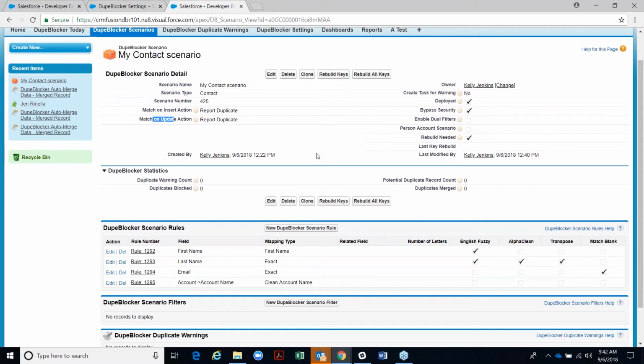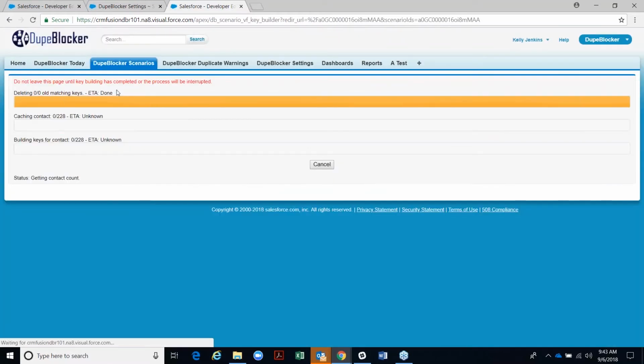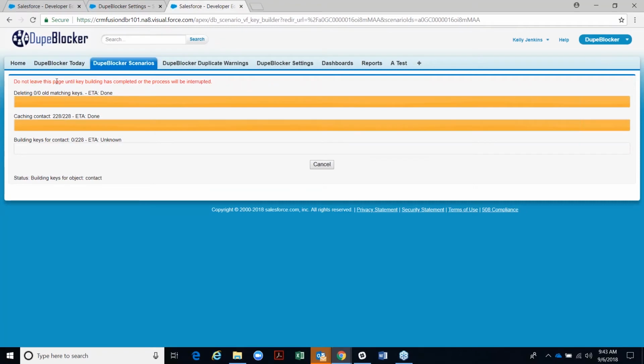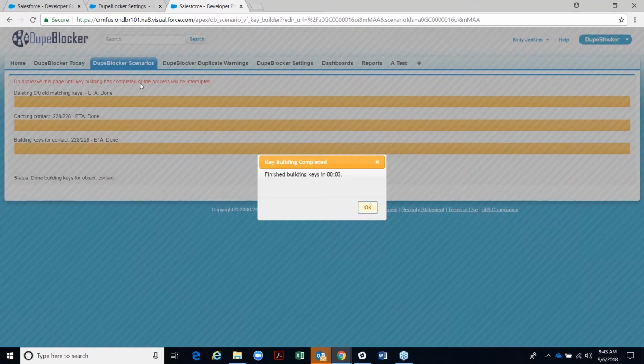And I'm in a dev org, so this is going to go really quickly, but hopefully it won't go so fast you don't see it. We're going to rebuild the keys here for this scenario. If I wanted to rebuild all keys for all my deployed scenarios, there's a button to do that too. This is my only deployed scenario, so it's not going to matter which one I choose. So you're going to see here in red text, do not leave this page until the key building has completed or the process will be interrupted. The batch apex won't do that.